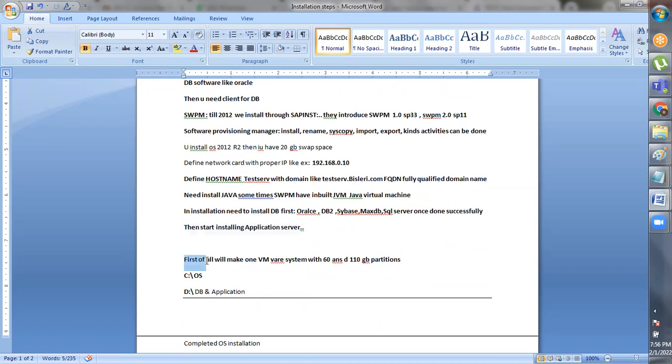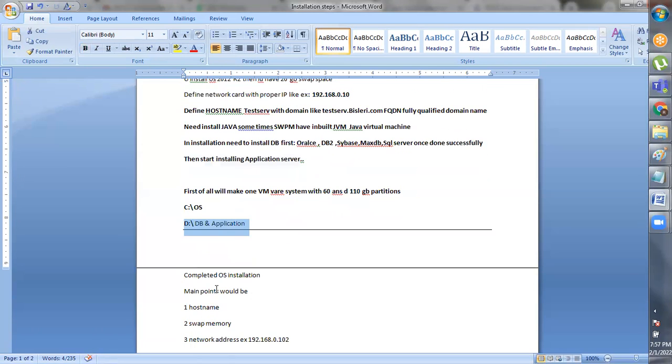First of all, we make a VM-based system. In our case, we'll do a Windows VM-based system with 60 GB of space and with 110 GB of space. So here we use the OS in the C drive, and on the D drive we install the database application. The DB application we can install on the D drive.